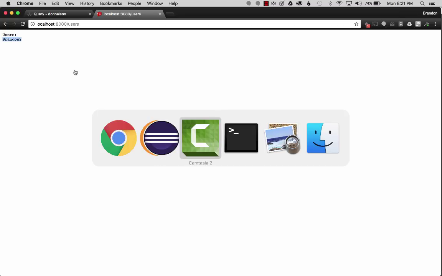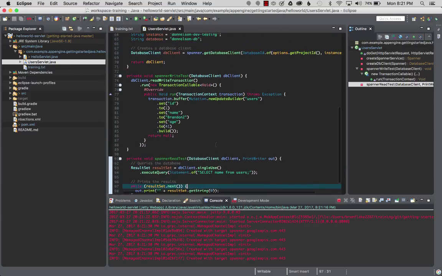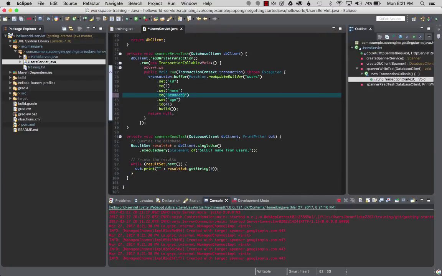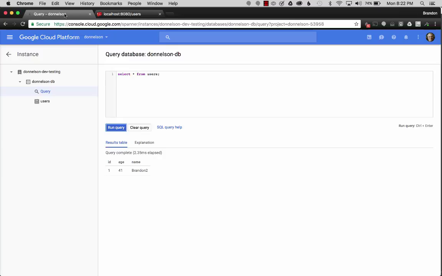Okay, so let's just run an update and write to the out at the same time. So let's go to the Eclipse, and this time we'll update, put 3, Landon. Okay, so we'll save this, go back, reload the page, and there it is. It wrote to the database. We can go to the database and just say run query and see what happens here. Okay, there it is, Landon.